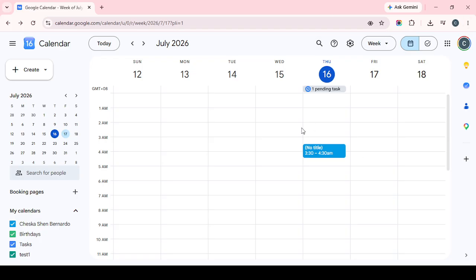This is especially helpful if you want faster access during the workday or if you prefer keeping your calendar separate from your other browser tabs.